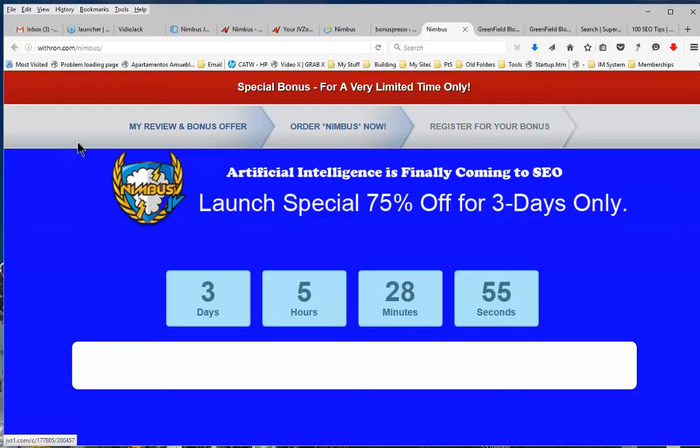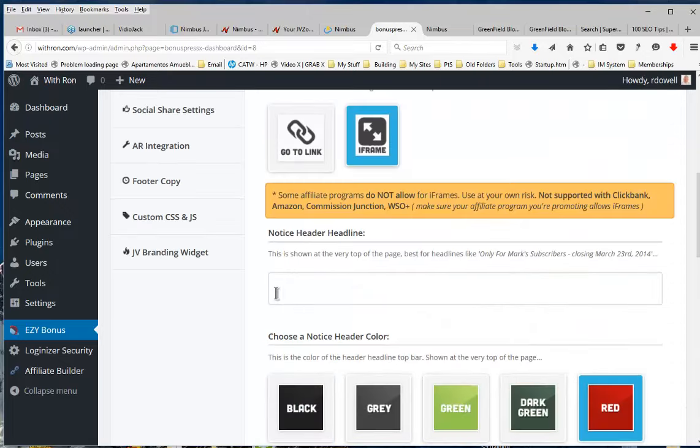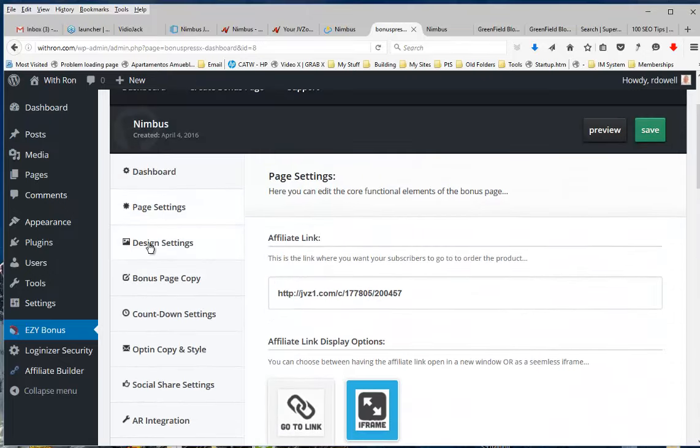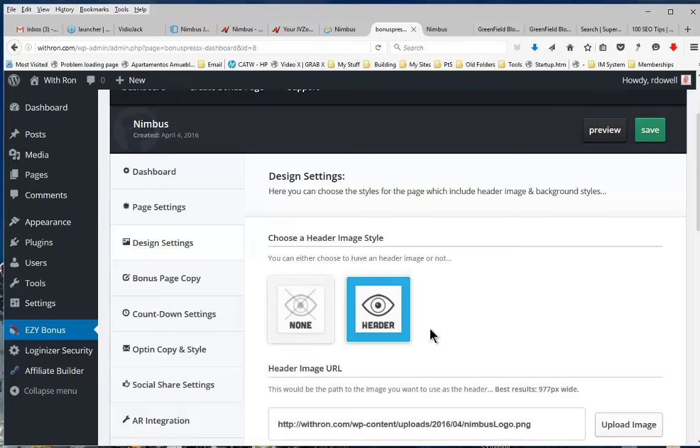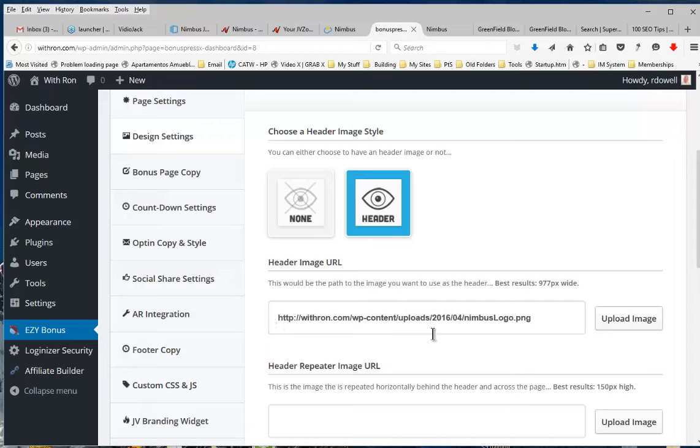We can change this to a different color. Well, I usually just leave it there as the gray, but you can change it if you want. And then you save that, preview it. Go back to design settings. Now this is where you put in the header and so forth.